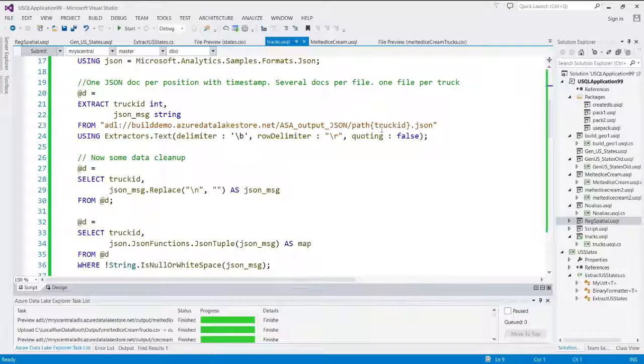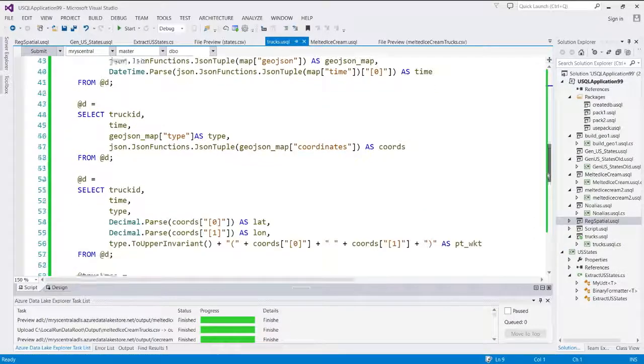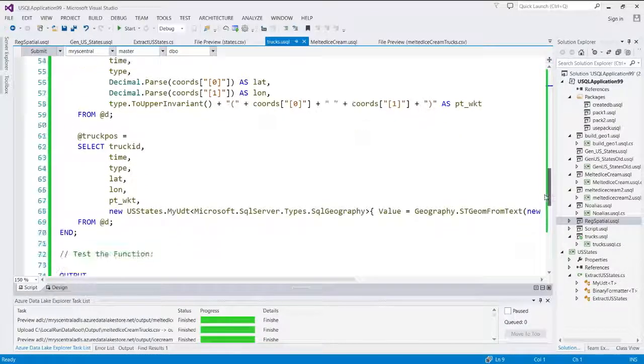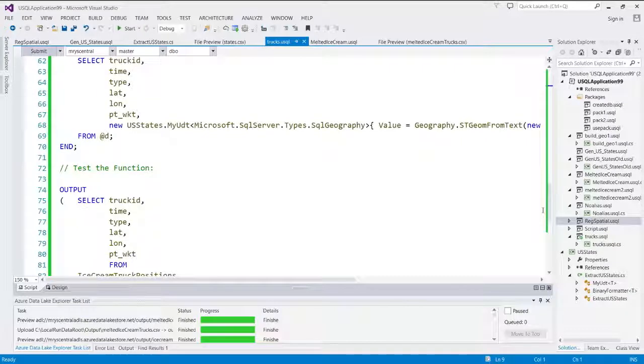There's one file per truck, and extract the JSON. And then I do some processing of the JSON with the JSON tuple to drill into the JSON information to create my well-known text statement, and also my UDT value here inside a U-SQL expression. So now I basically have both of these pieces of information.